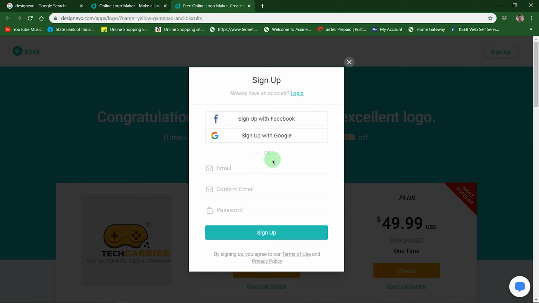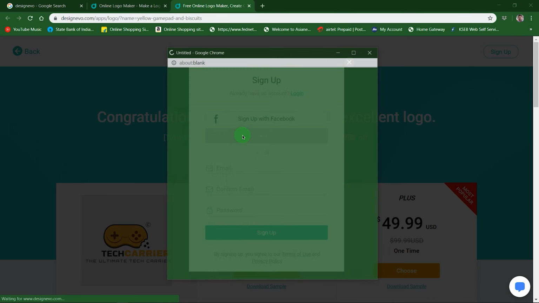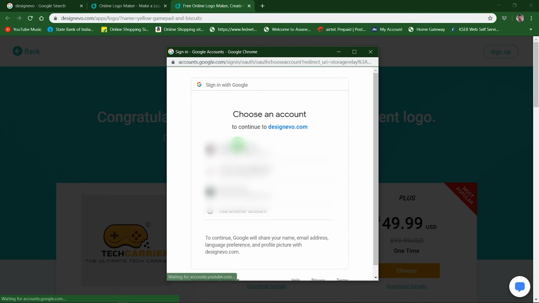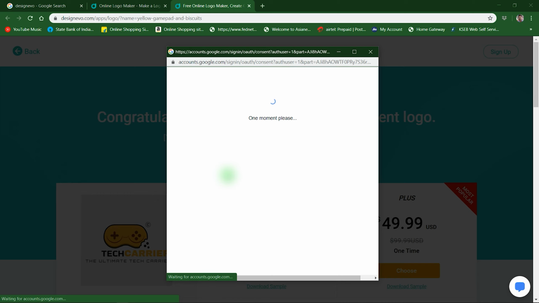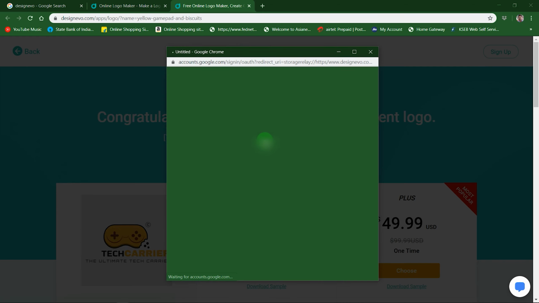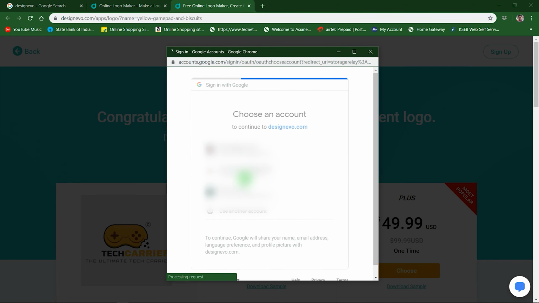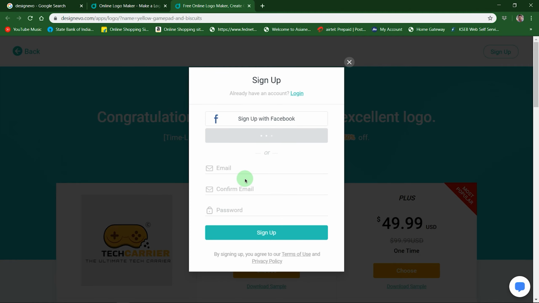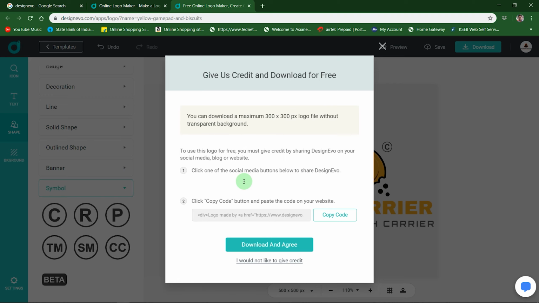Now it will ask you to sign up. You can sign up using your email account or a Facebook account. Let me sign up with my Google account. And now you need to click on download and agree.